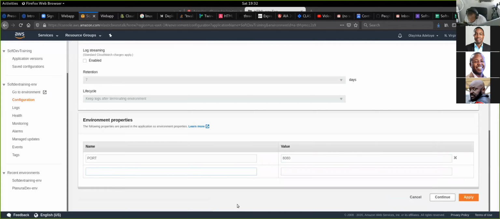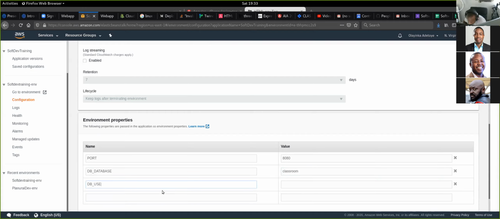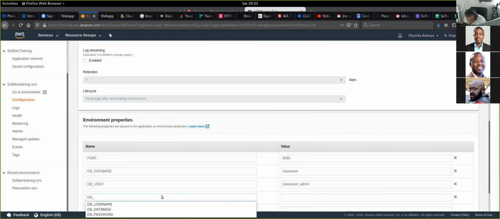So you can say database, or DB database, like I did here, classroom. You can say DB user, classroom admin, right? DB password, whatever.